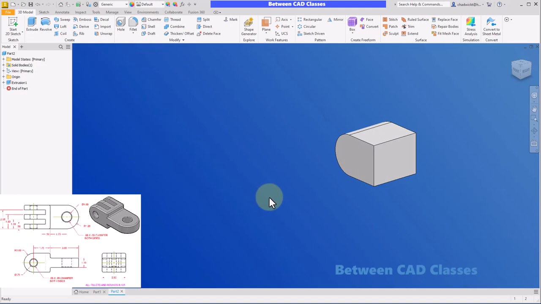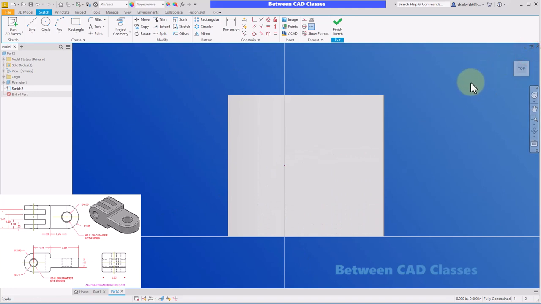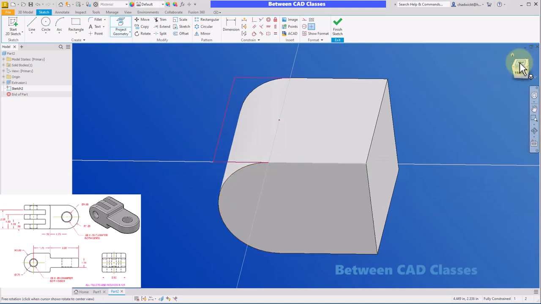Next, I'm going to add the cut features. So I'm going to create another sketch, and I will just go ahead and sketch on top of the part here. I'm going to rotate my screen so it's oriented the same as the print. Then I'm going to do some projecting of geometry. So I'm going to project the edges around this shape so that I can dimension and constrain to them. As you can see, if I rotate my screen, you can see the projected edges there.